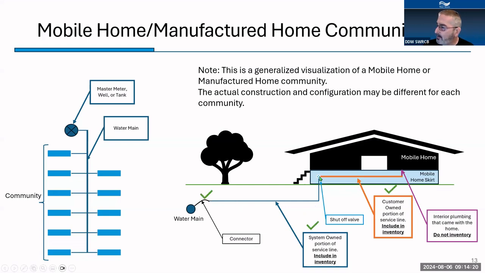And then the portion from that stub that connects to the mobile home plumbing, the premise plumbing, that's what's going to be considered the customer side. So it's whatever that connection is. Whatever's in the premise that came with the mobile home is not part of this inventory. It's really just the connection from the water main to the stub, and then from the stub into the mobile home.